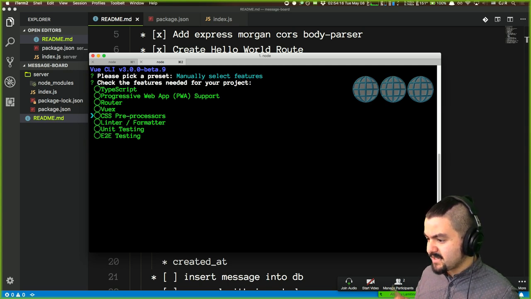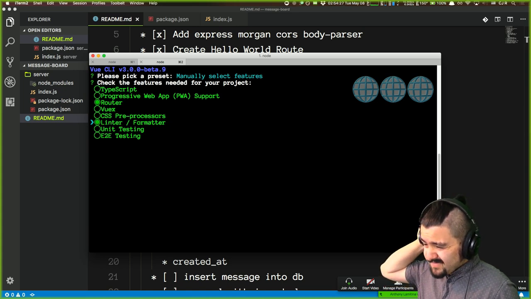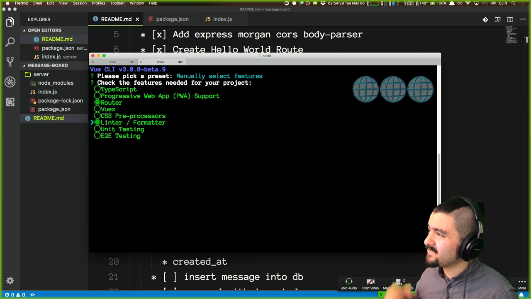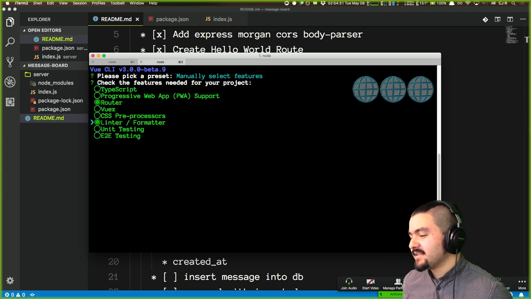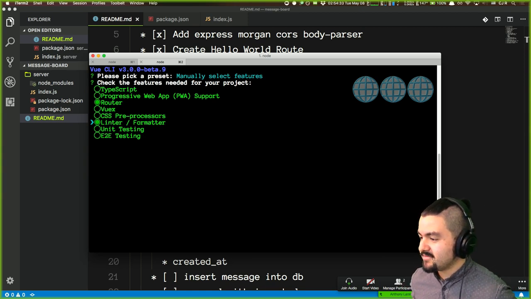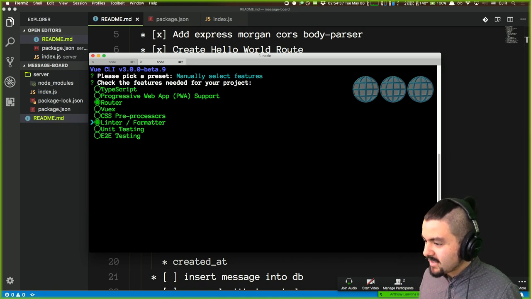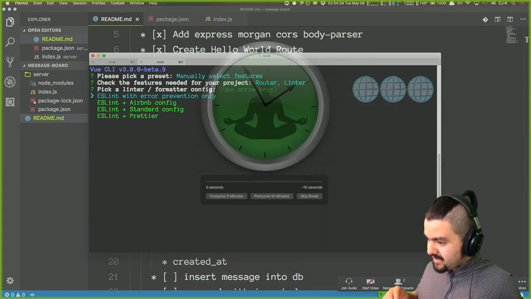So do a spacebar on router and then do spacebar on linter and formatter. I don't want to use Vuex. I think it introduces too much complexity for now. So yeah, this is all we need. Just hit enter. And then we'll take a quick break.